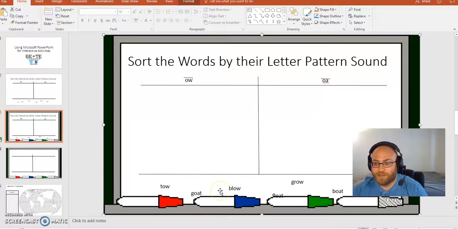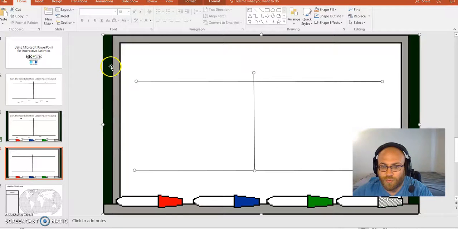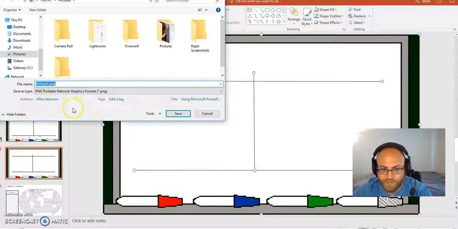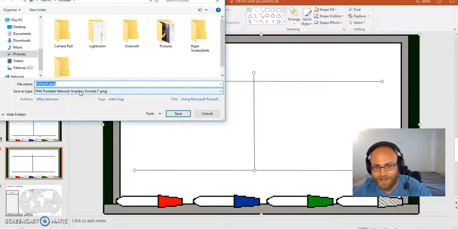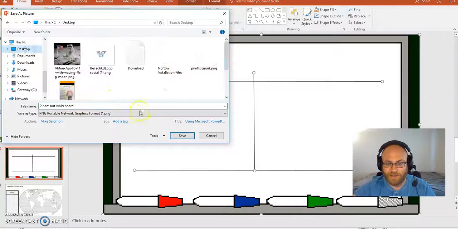So to fix this, what you're going to do is create a slide with no text on it. So this is just a two-part sort. Once you've got your sort, press Control A, which selects everything, or you can just highlight everything on the page. Right-click on it, click Save as Picture. Give it a name. I'm just going to name it two-part sort whiteboard for now. I'm going to save it to my desktop so I can easily retrieve it.